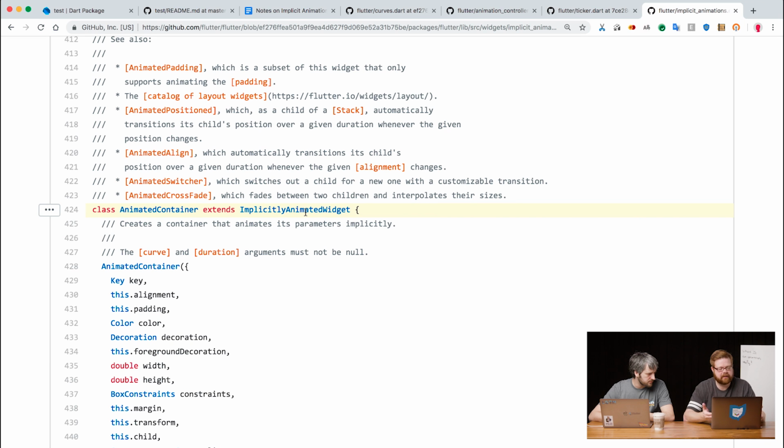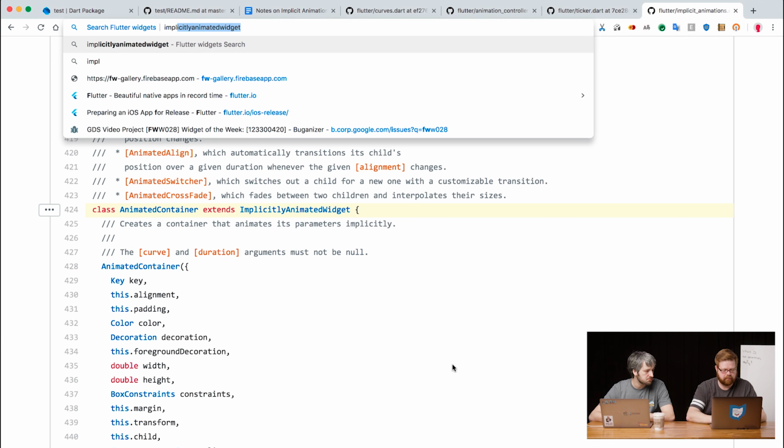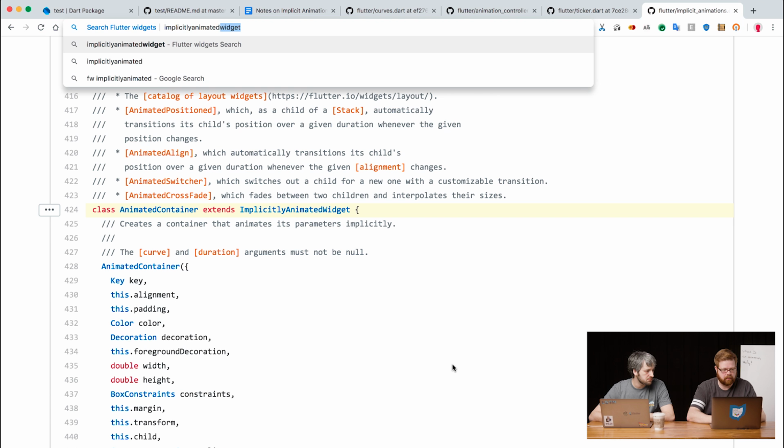So yeah, AnimatedContainer extends this other class, ImplicitlyAnimatedWidget. So there's a base class for doing this that will hide away a lot of the actual work of setting up a controller and managing things like that. So let's go look at that. ImplicitlyAnimatedWidget.